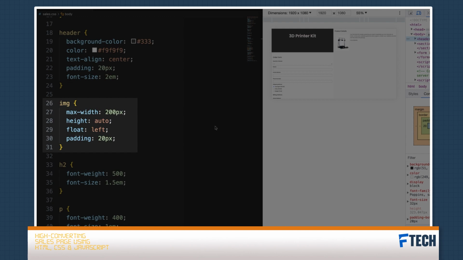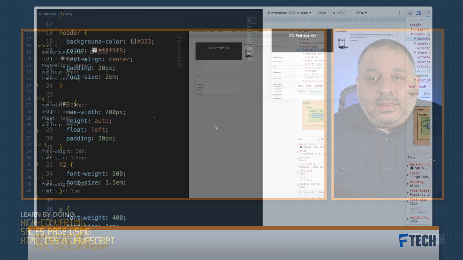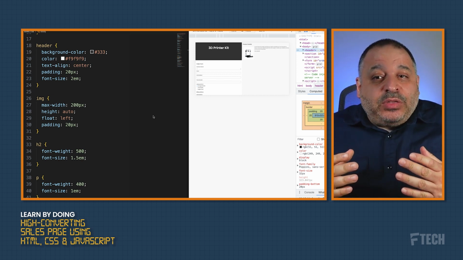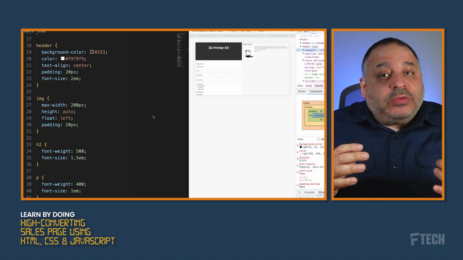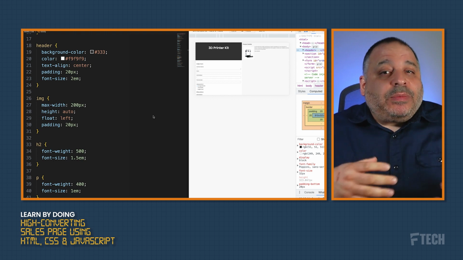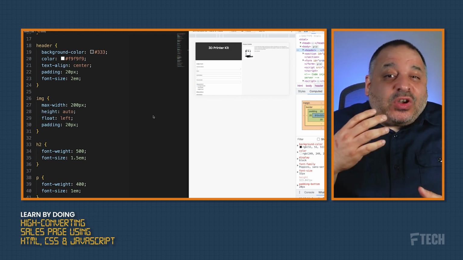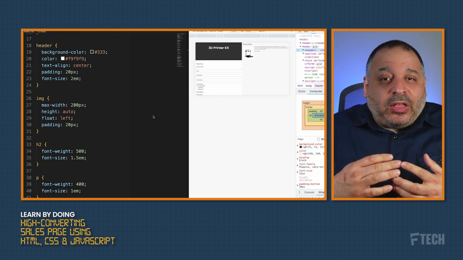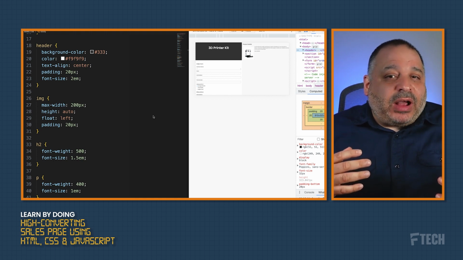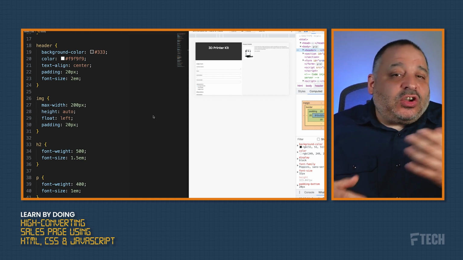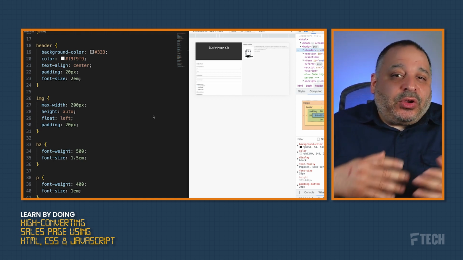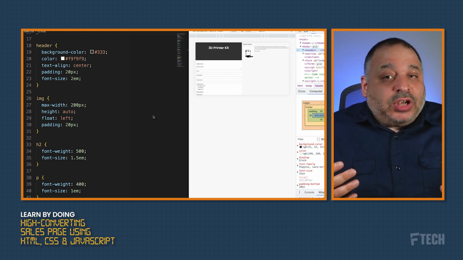Next, we set up our image, a maximum width of 200 pixels, height auto, float left, and padding 20 pixels. The float left is how the image appears to float to the left of the descriptive text. It's kind of a quick, cheap way of setting up columns. It can lead to some layout problems later. However, this is a quick and easy way to put your images and text next to each other.